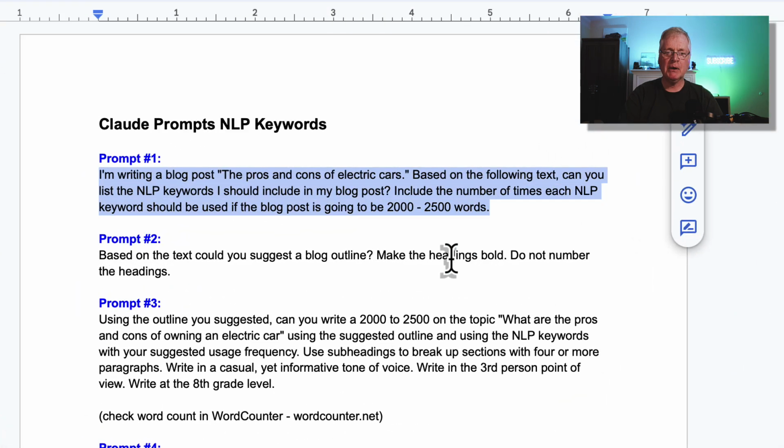It's: I'm writing a blog post, the pros and cons of electric cars, based on the following text. Can you list the NLP keywords I should include in my blog post? Include the number of times each NLP keyword should be used. So that's also critical, right? You want to understand not only what key terms and phrases are used in your competition's blog posts, but how many times they're used. And if you know that frequency of use, then you can make sure to include those phrases and terms in your blog post an equivalent number of times.